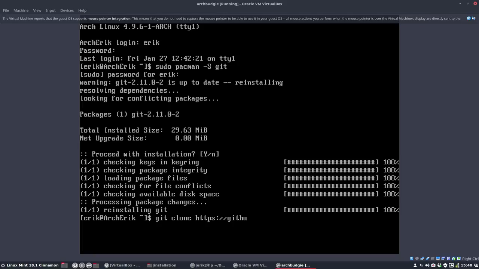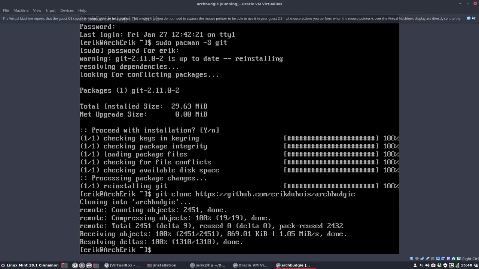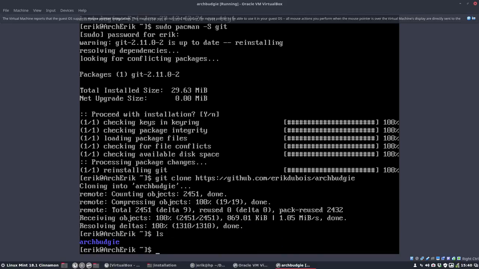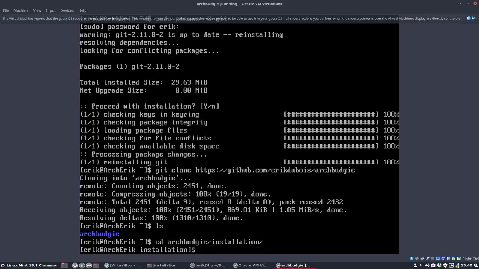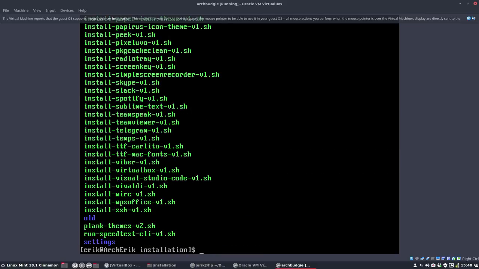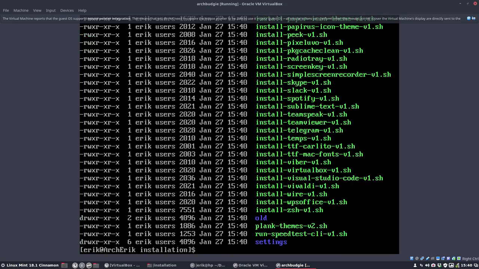And it's github.com/erik-dubois/ and an arch and then some kind of desktop. So Budgie. All the scripts are here, as you can see, and I'm moving inside the installation folder. And here we are. ls -la shows a bit more.